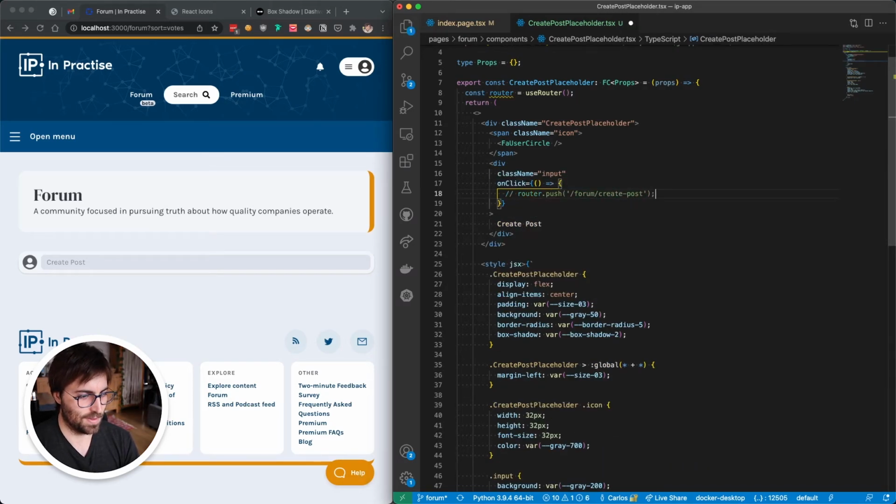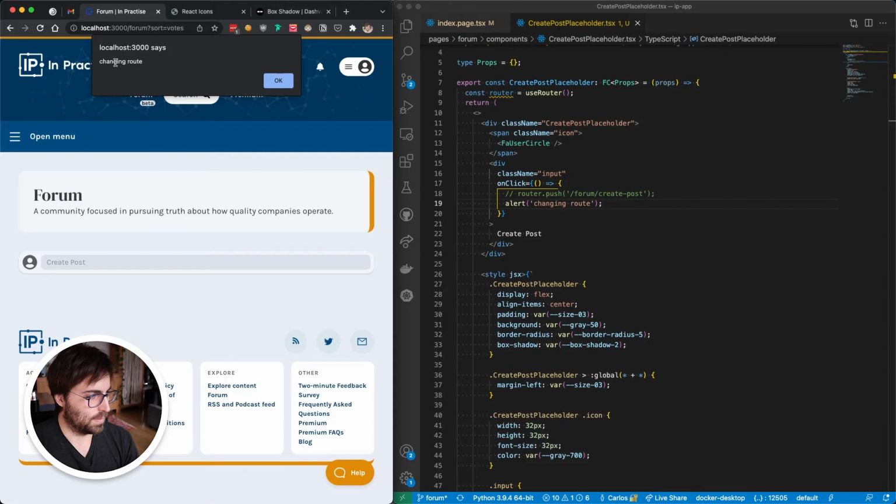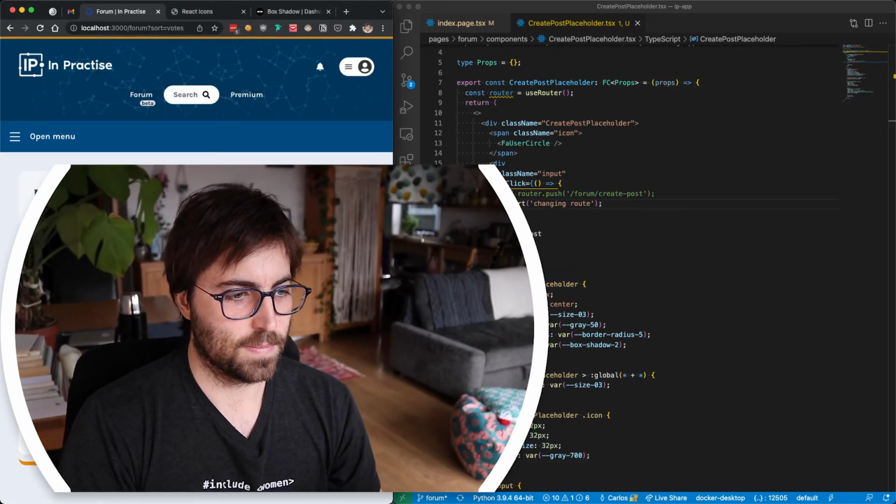I mean, to show you this, instead of that, I'm gonna just do an alert, changing route. And if I click that, it will take you to changing route. I mean, yeah. So basically, that's it. That's how you create a new component, and it's as fast as that.